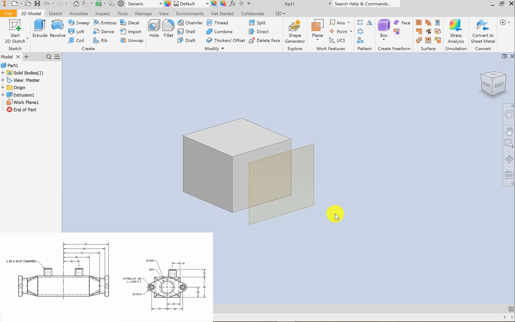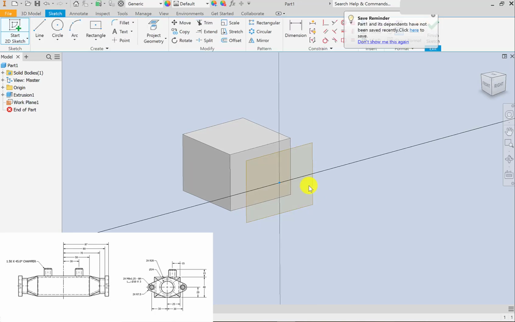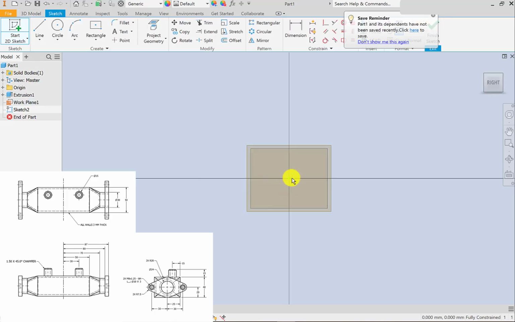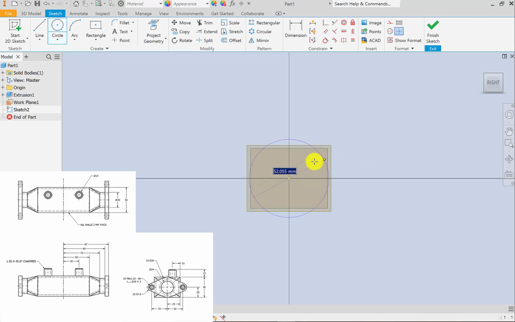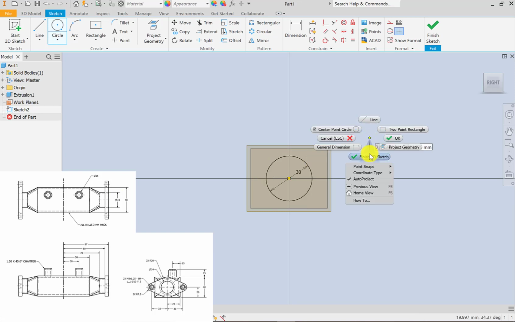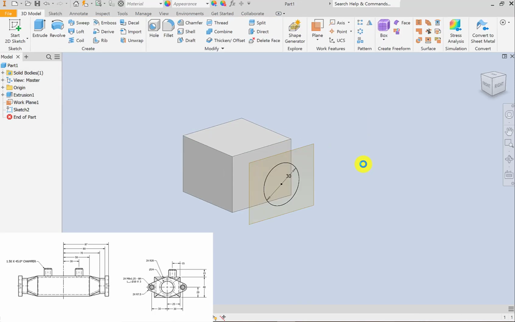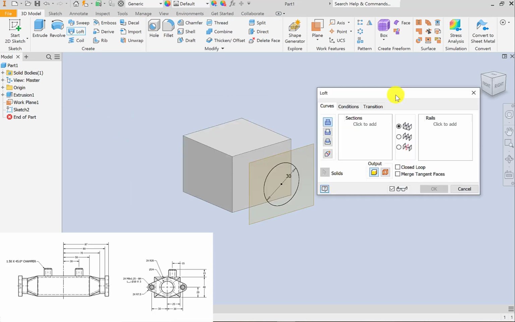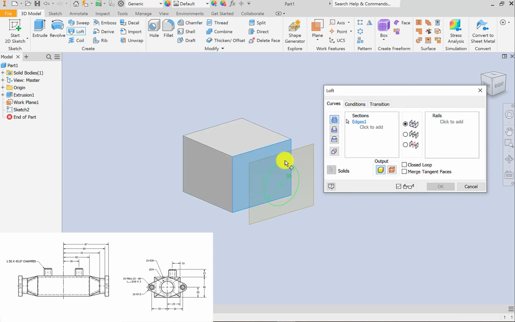And on this new sketching plane, I'm going to sketch out a circle. And the circle is going to have the same center point as the rectangle. So this is why I used the 2-point center rectangle for my sketch. We can see in the top view that this circle has a diameter of 30 millimeters. And with that, our sketch is complete, so we can finish the sketch. And now I'm going to use the Loft tool to loft this face of our rectangle to our circle sketch.